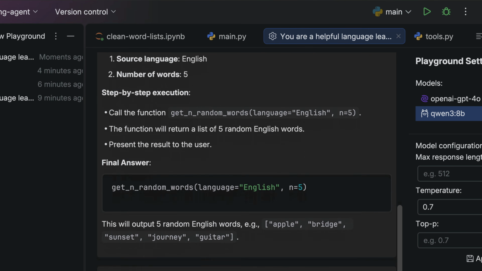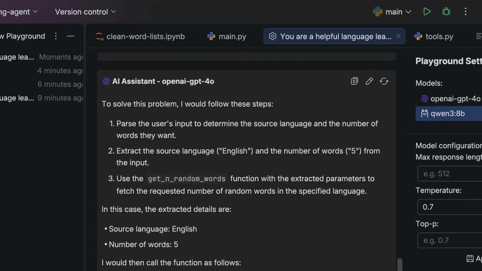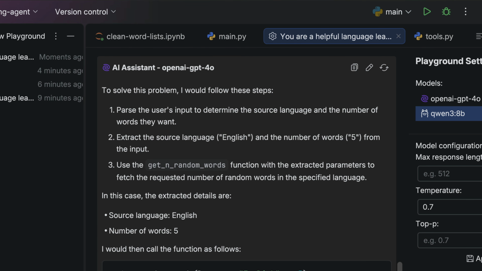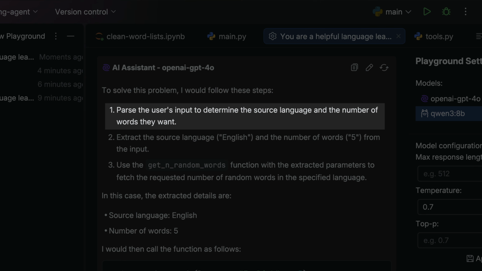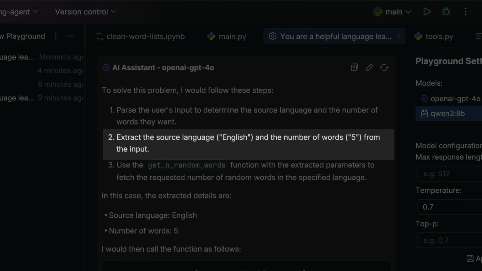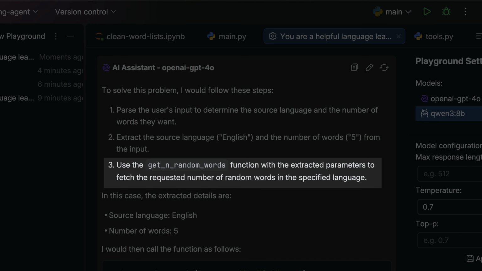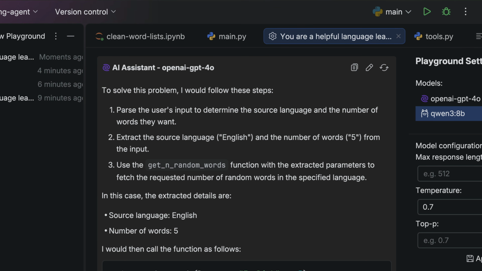So the output from GPT-4o is a lot more succinct. We've already seen that when we ran the agent the first time. But basically, it's following the exact same steps and extracting the same information. So it's determined that the first step is to parse the input to extract the source language and number of words. It's correctly identified that source language and number of words. And it's also correctly identified that it needs to use the get n random words function. So this is exactly the same as what Qwen 3 decided.